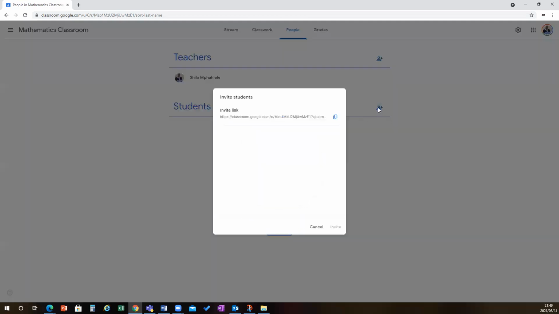When you click on it, it will ask you to type a name or email. My advice is you rather type an email, because you only type a name if you already have the list of your learners in your system. But if you do not have them, type an email address. So this can be a long way because it will require you to communicate with the parents or even your learners to give you their email addresses.